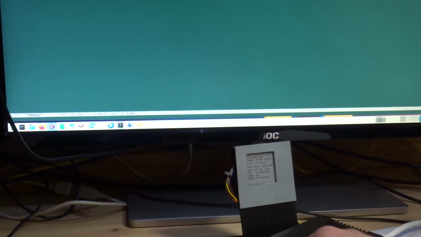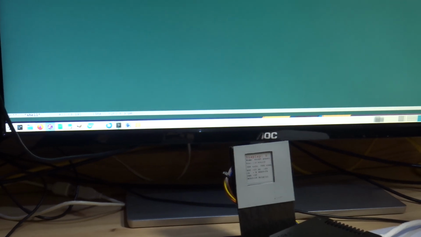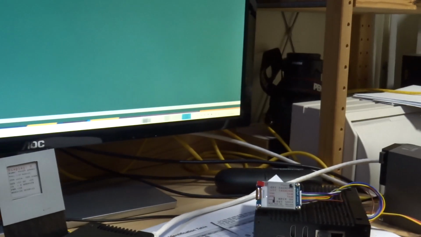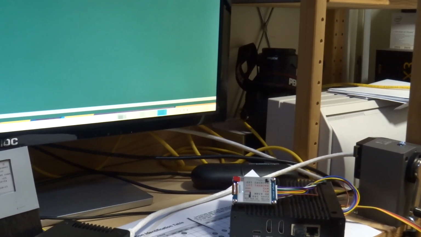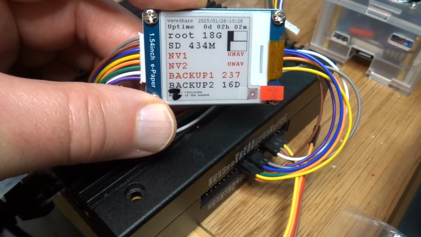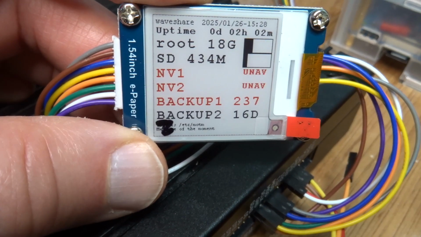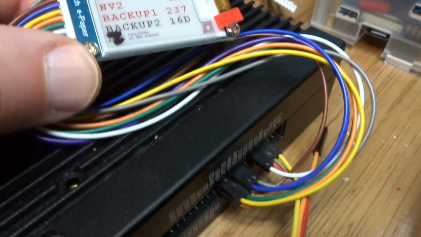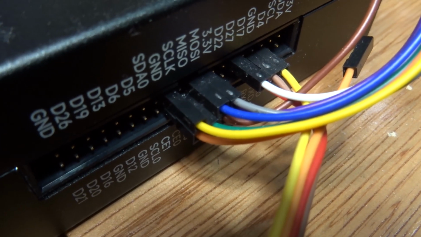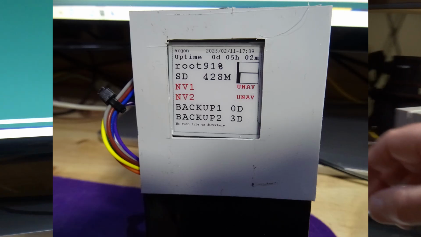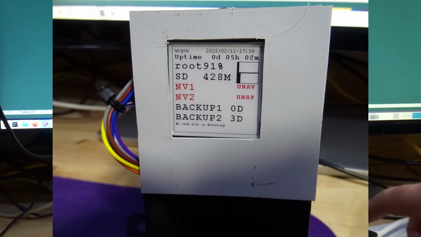Okay. So here's one, for example, on a Pi 4 with the display on there fixed from when it was last run. There's no power to the Pi 4 there. And here's one on a Pi 5 which is currently running.